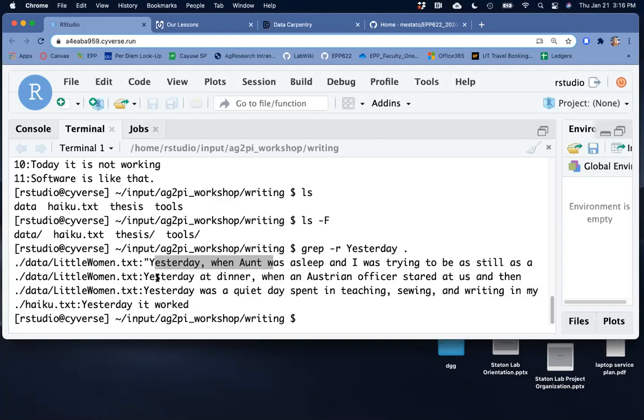And it turns out littlewomen.txt has 3 different lines with yesterday. So we get them all back. And we also get back our haiku.txt, which is in the current folder. So we can see that this did go through and search multiple files in our file system. Again, that can be really nifty if you are looking for something specific and you have a big messy file system like I sometimes do.